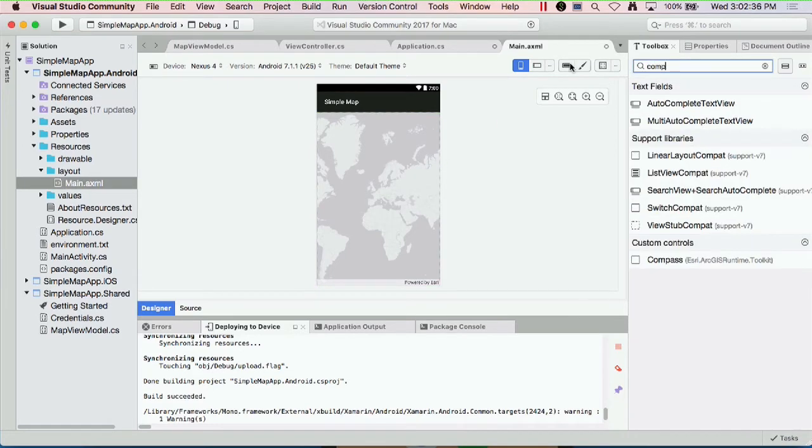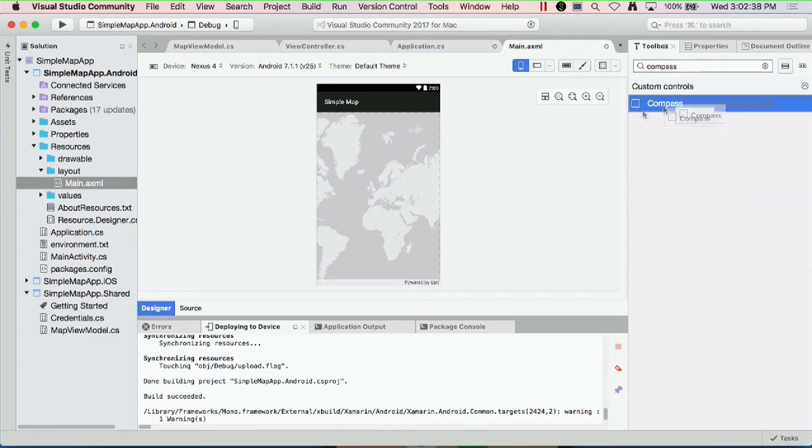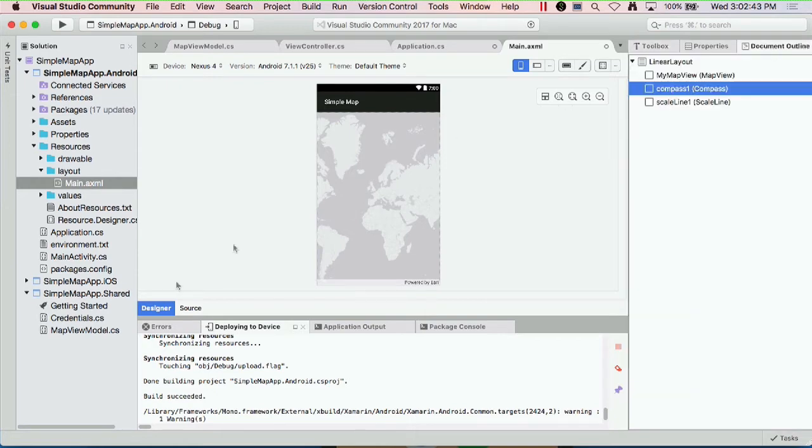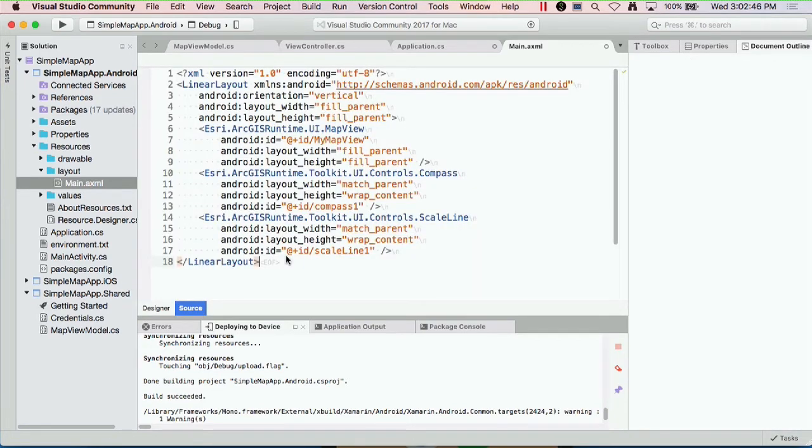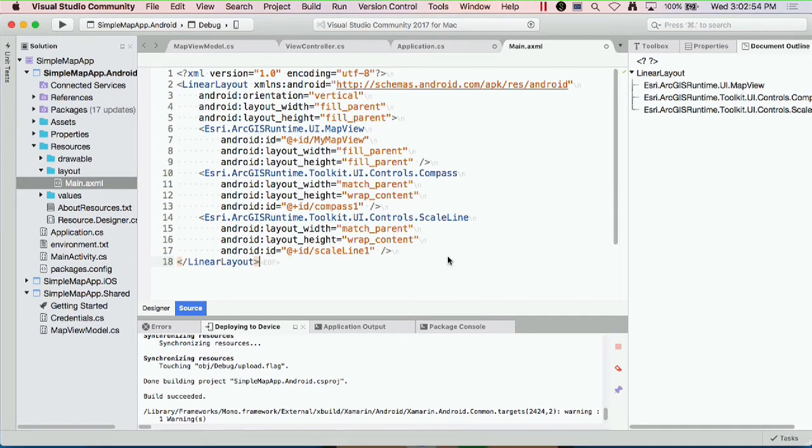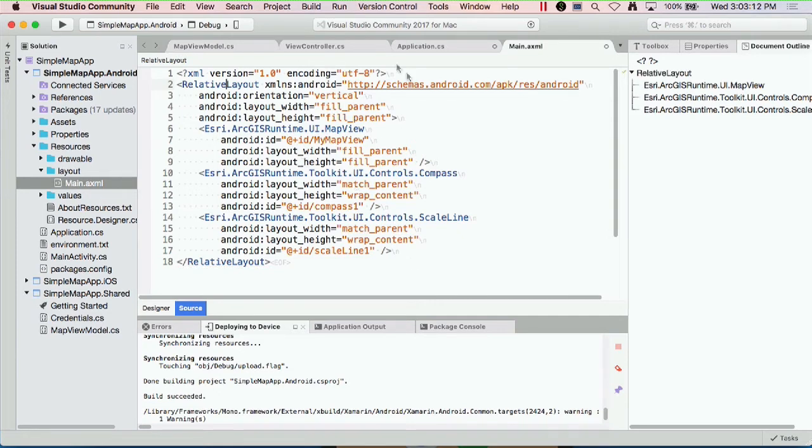And I want to drag the compass and the scale line because I know I have those for Android. Now, by default, I've got a linear layout here, which, if you're familiar with Windows UI, is a stack panel. So it's either stacking elements vertically or horizontally. I don't want that for the compass and scale line. Instead, I'm going to use something called relative layout. UWP actually has this as well, and it works pretty much exactly the same way. This is just a layout that allows you to specify the location of child elements relative to one another.